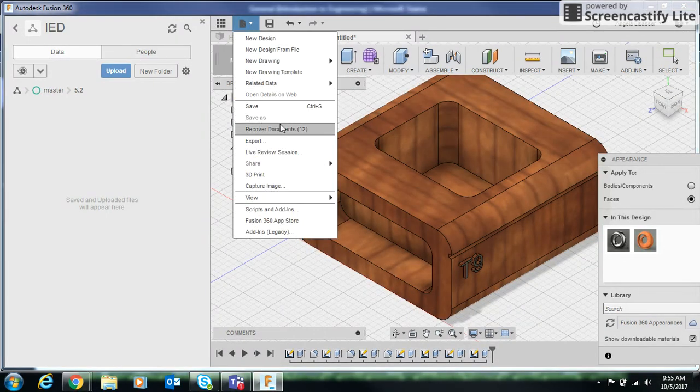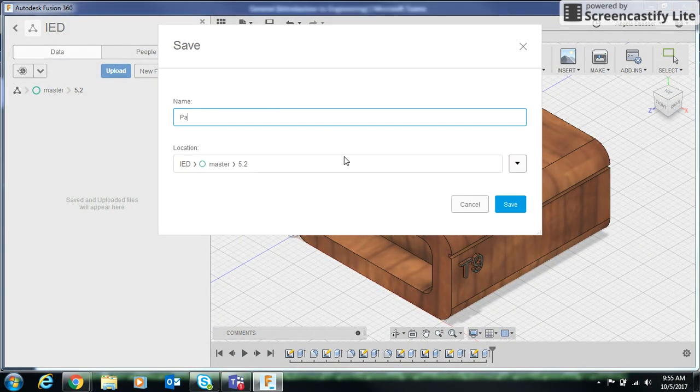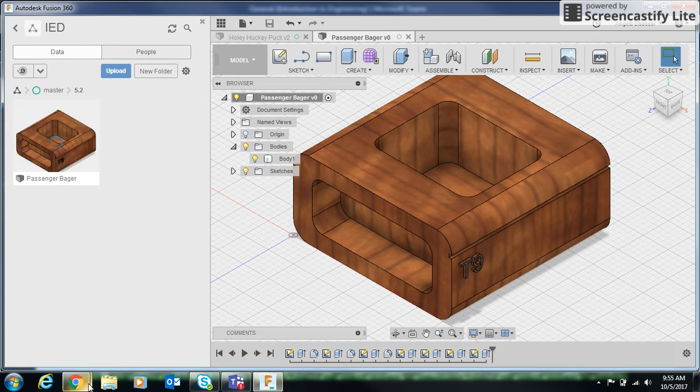We're done. Make sure you save your work and call it passenger base. And this should be in your 5.2 folder, not your 5.5. All right, that's it. Good job, guys.